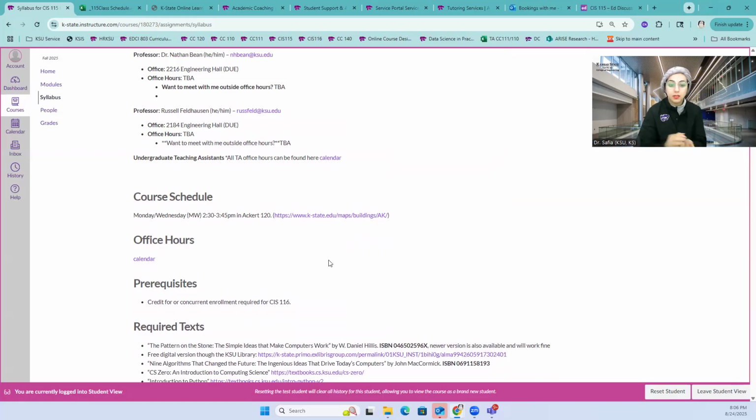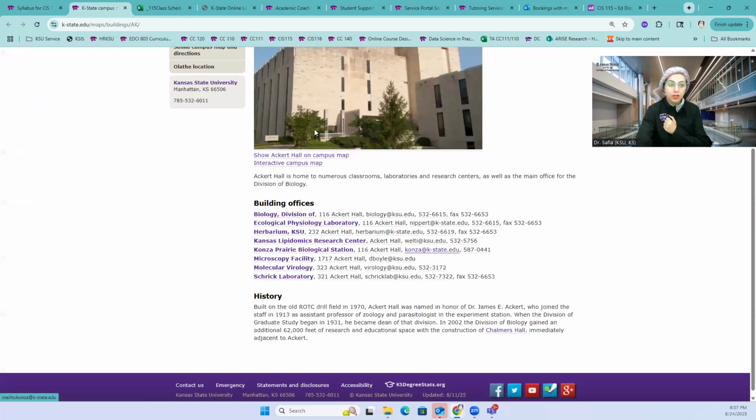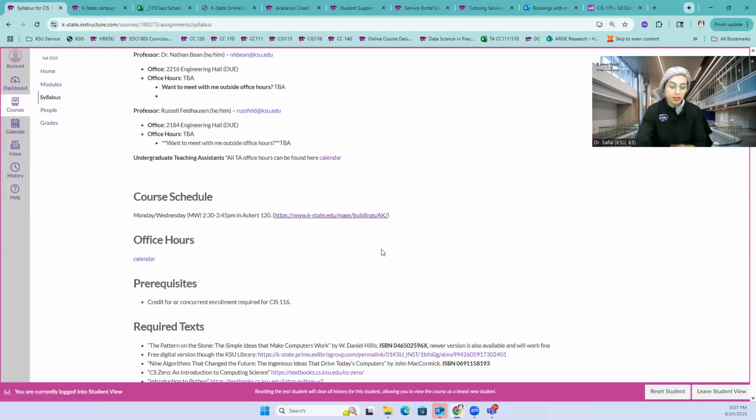And this is an in-person class. Attendance is mandatory. You have to attend to earn your grades. We will do a lot of in-class activities. Missing those classes means you're going to miss the assignments, and those are not recoverable. So Monday and Wednesday in the Ackert room is where we're going to meet, from 2:30 to 3:45. And here is where you can find the map so you can reach us to attend the class.